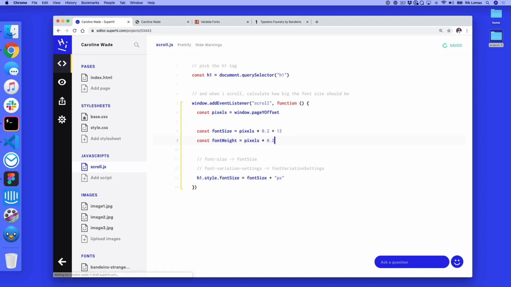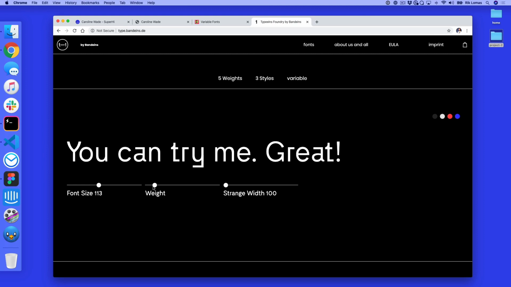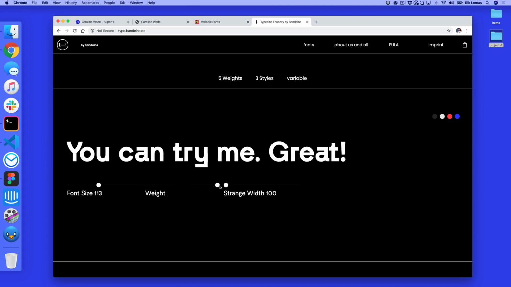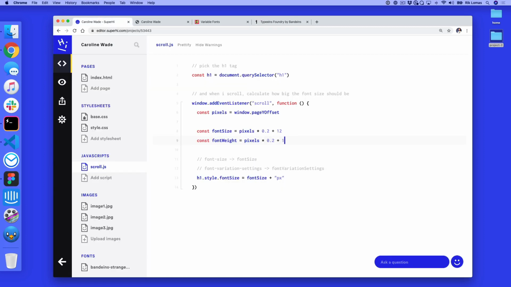But this minimum doesn't start at 12 or 0, which it kind of is at the moment. It actually starts at something like 100 and goes up to about 800, 900. So what I'm going to do is start at plus 100. So if the scroll is 0, 0 times 0.2 is still 0, plus 100 is 100. And I want to do the same thing for the font width as well. So again, I've made these font size and font weights up. I'm going to make a third one in here called font width. And again, this is going to look kind of the same: pixels times 0.2, and we start at 100 as well.